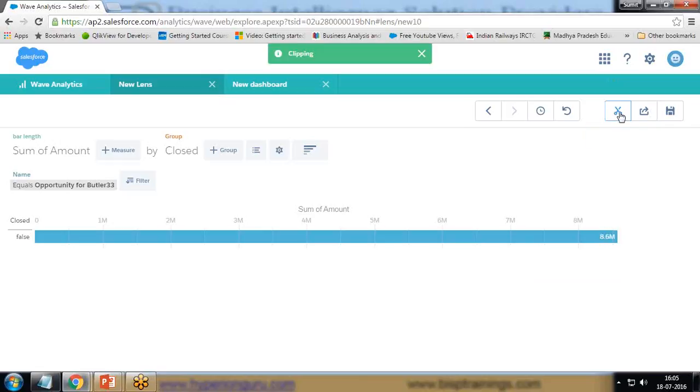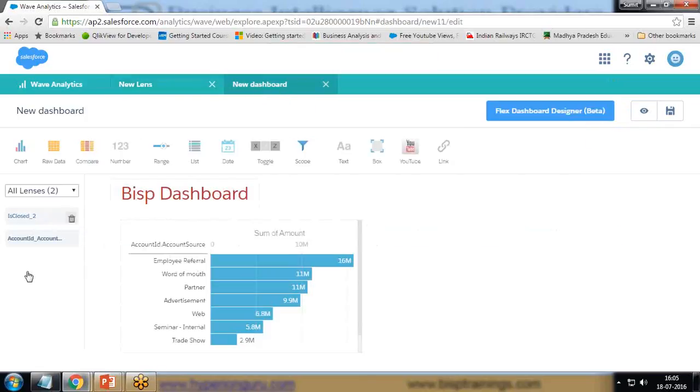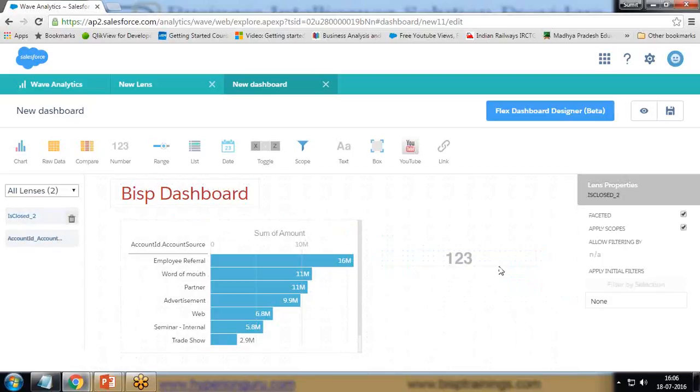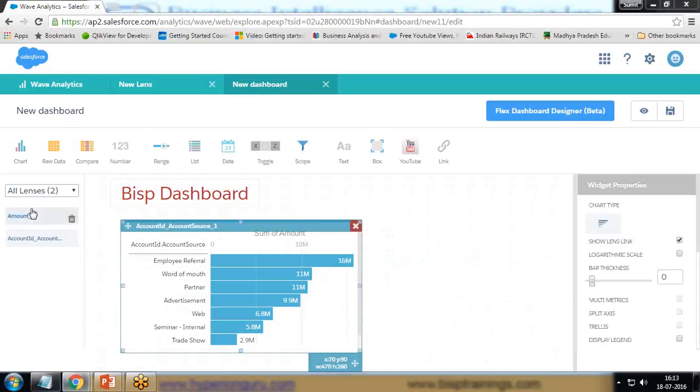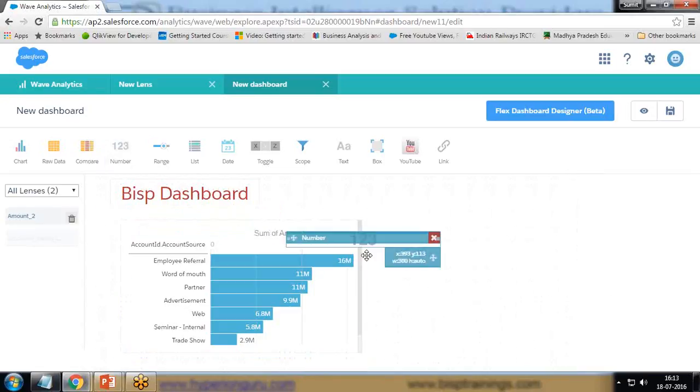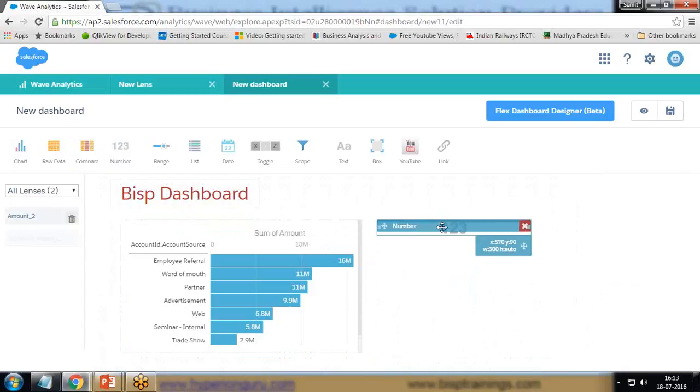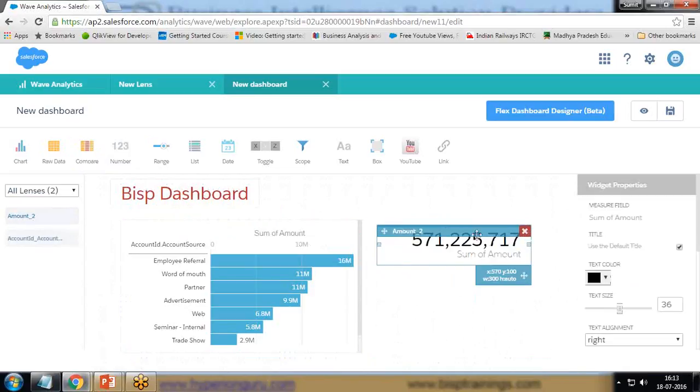So again, I quickly click on clip to designer, and this will add here. You can see it's added here, and I want to display it. We have an option here, number. So I click on number, and I want to add this as a number. So I select this. You can see the clip has been added. Now I click on number, I arrange the number again, and then I click on amount. So it will quickly display the total of amount, sum of amount.